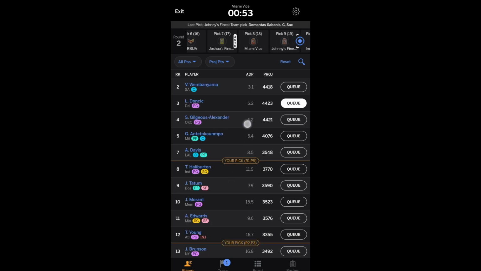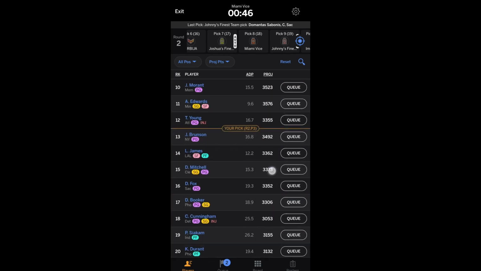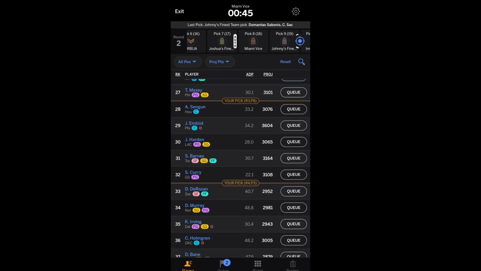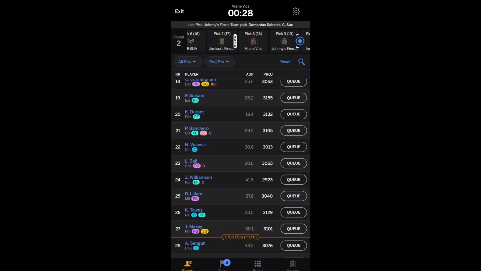And after making the first queue, you can go ahead and queue another player if you want, and you can queue as many players as you want until the draft ends. And after all that, you'll be ready to go with the league.